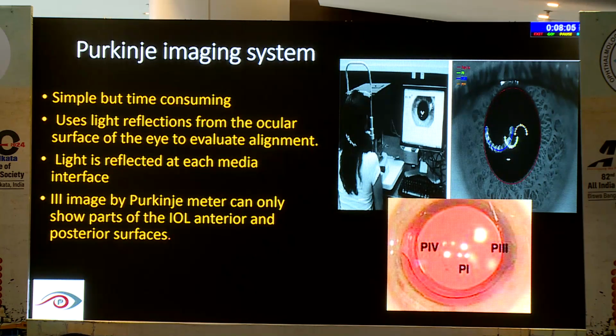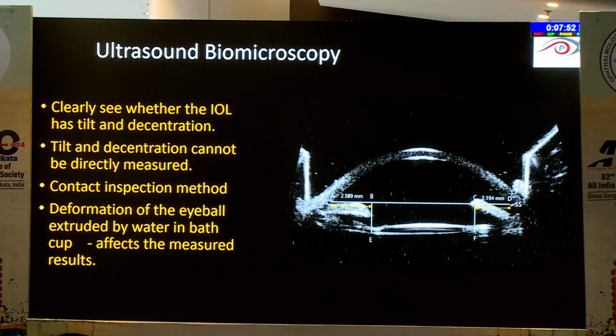The simplest is when we are operating under the microscope, we see the light reflection, which is better to focus. It's simple, but the red reflex gives you a fair amount of idea how to go about it. Ultrasound biomicroscopy gives you a clear idea about the tilt and the decentration, but you are going to use a contact method, so this might deform the eyeball, which will give you a wrong result.